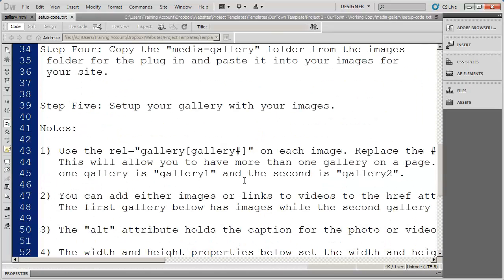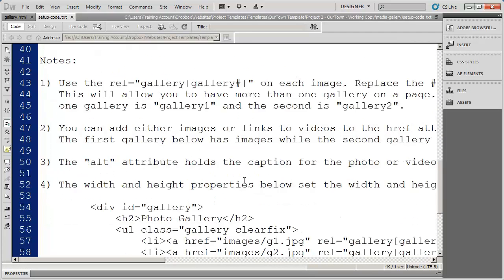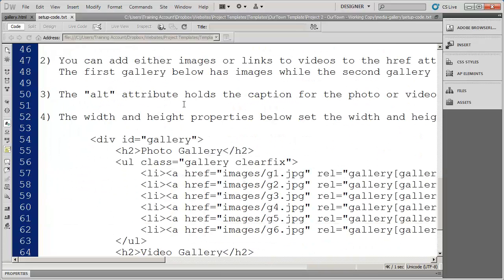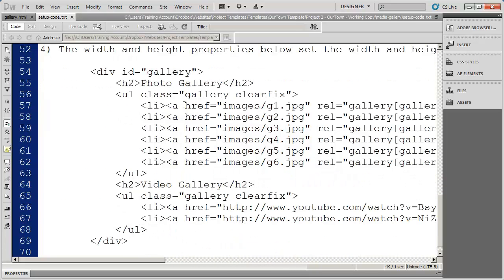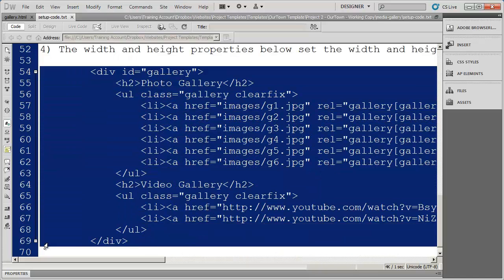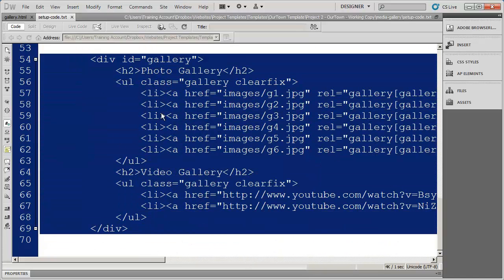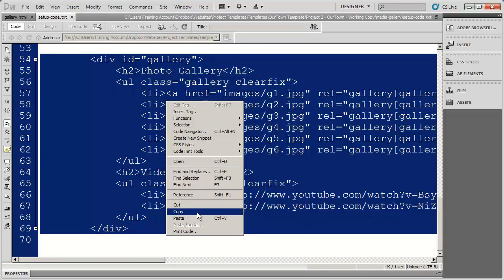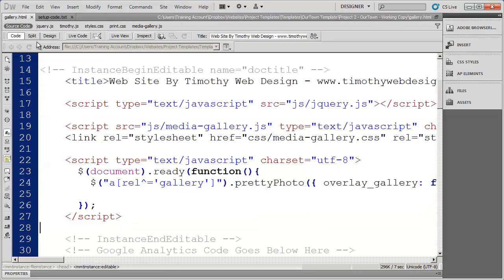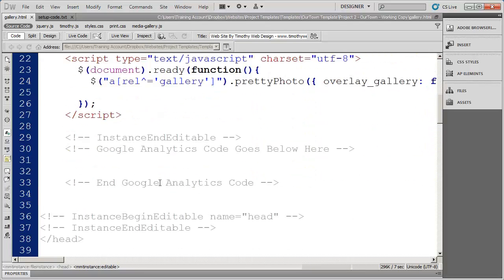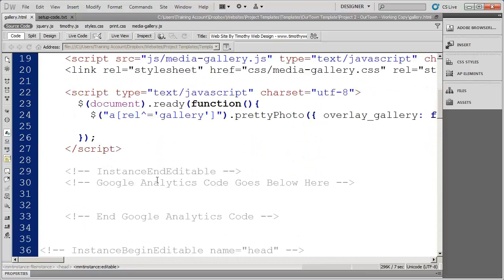Step 5 is to actually set up your gallery itself. And there are a number of important notes here that we're going to talk about as we go through that. But you'll see again this block of code here. I want to highlight that and copy it. And we're now going to move that into our actual site.